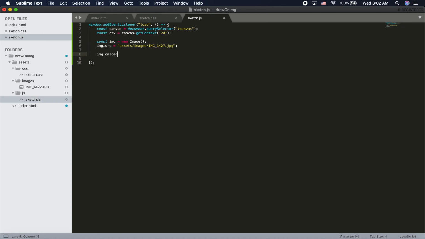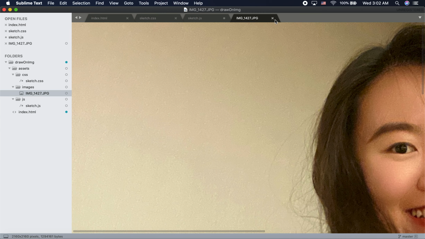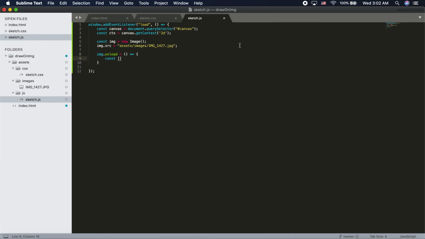In this image onload, we try to draw the image onto the canvas. However, you guys can see that this image is huge and I don't want the image to be this big. So what I'm going to do is have a function to resize the drawn image and the canvas.